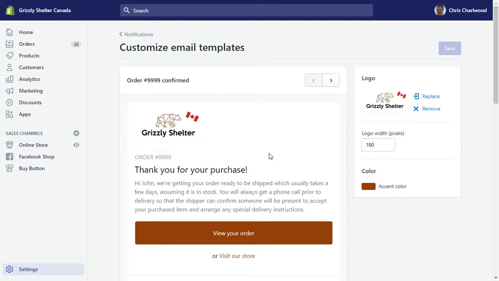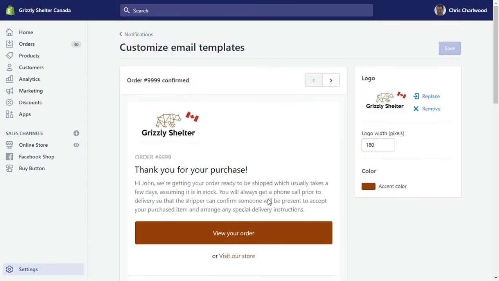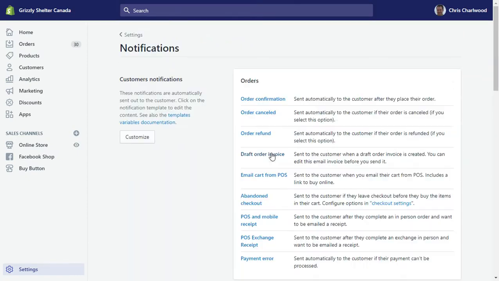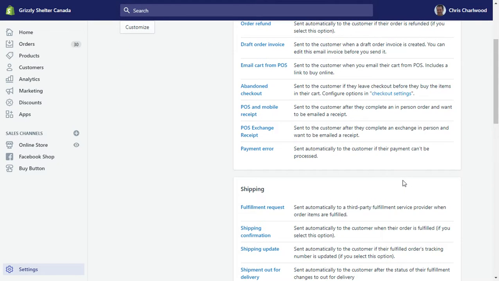This is something else. You want to manage shipping expectations. If you're going to send tracking, mention it here. Here I mentioned you get a phone call prior to delivery. People always ask, what happens? How will I know if I'm home? Or how will they know if I'm home? So answer questions like that in this order confirmation. It's just really important to make sure you manage expectations.